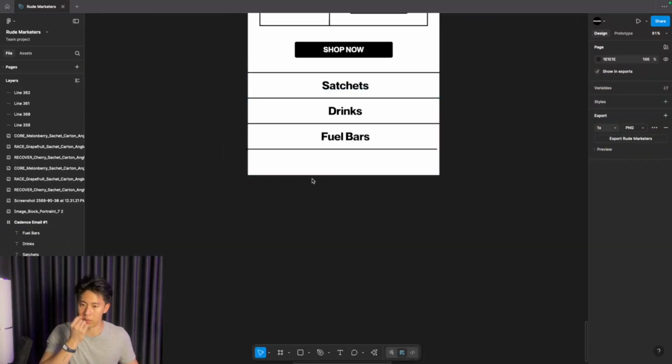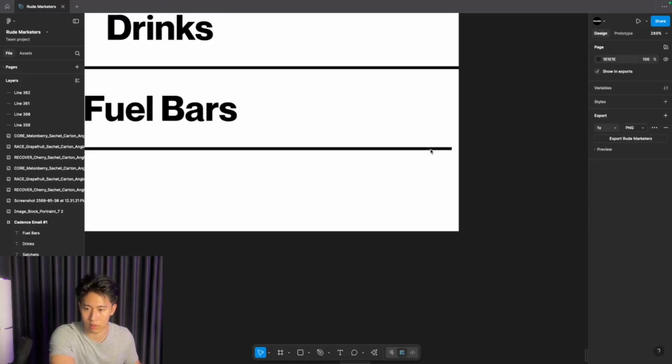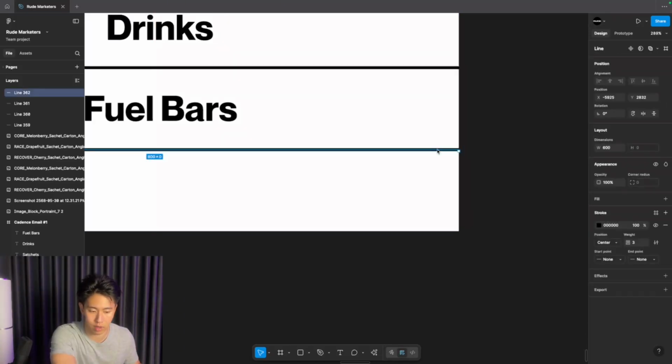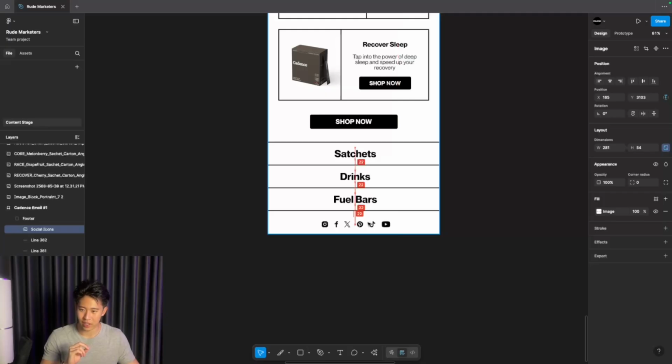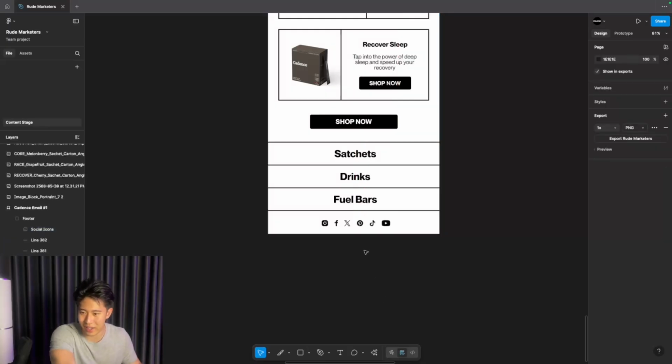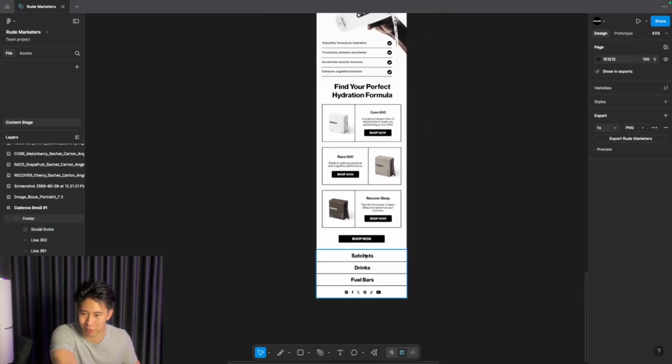Let me pull up the social icons and put it in here and we'll have our email completed. So I got these social icons right here, which is the last piece to our email. And all I need to do is to just align it like so. Bam. And that is our email complete for Cadence.